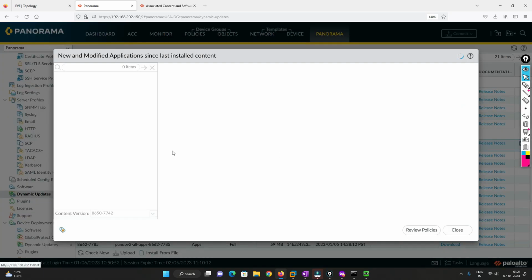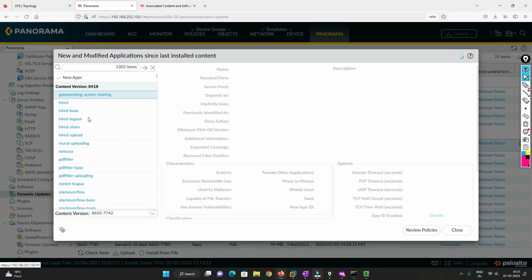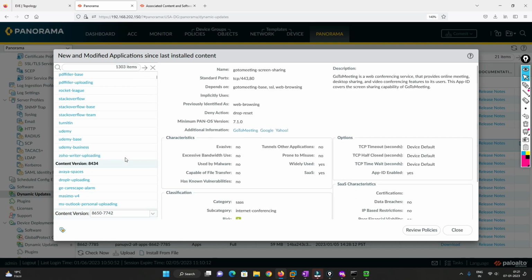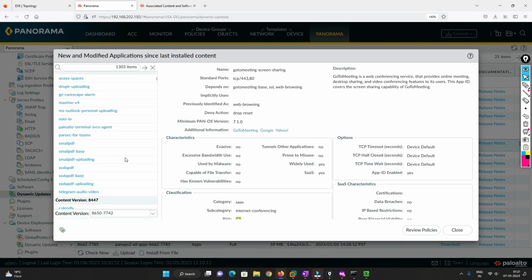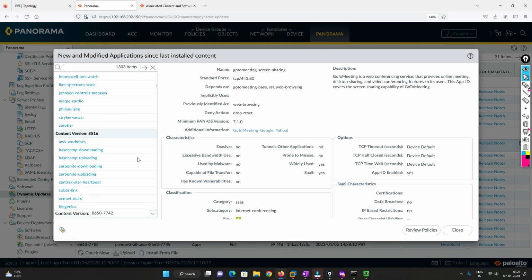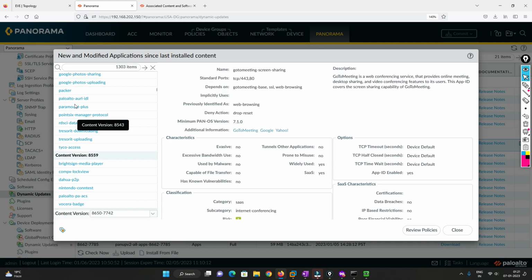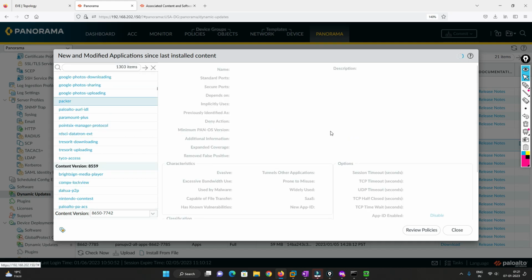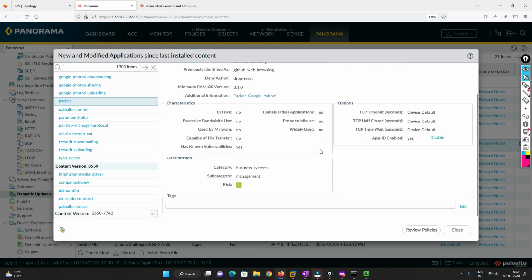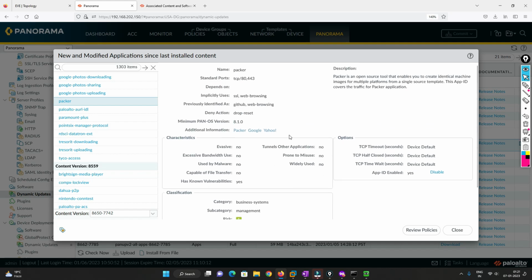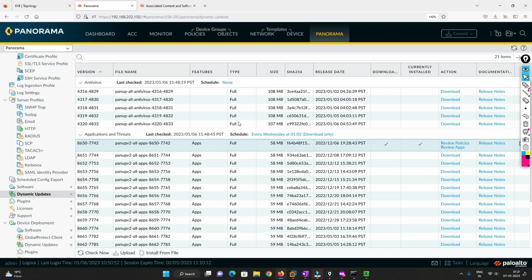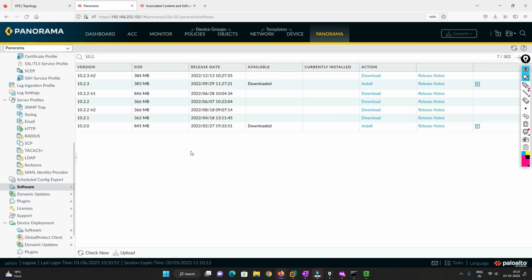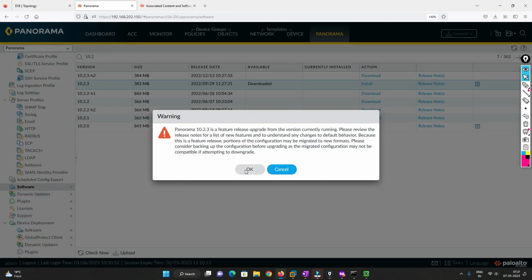If you want to review any apps, these are the apps that have been renewed. So in 8418 or wherever you want to see what exactly the change has been, there is some modification that has happened in this application, so you can review that and check accordingly. Okay, and also now you have to go here and you have to install it.